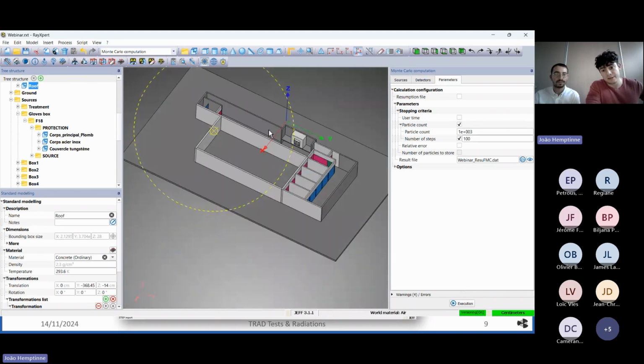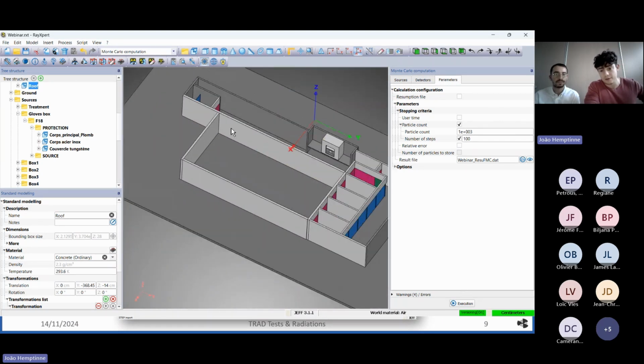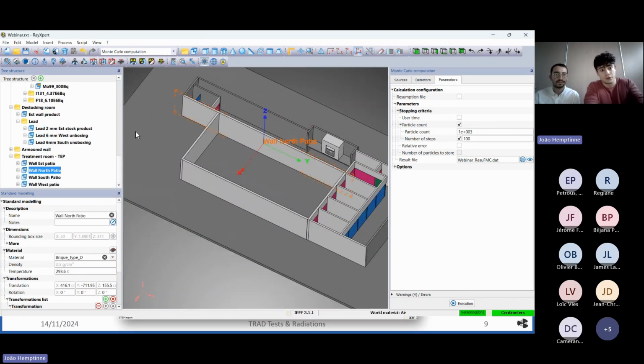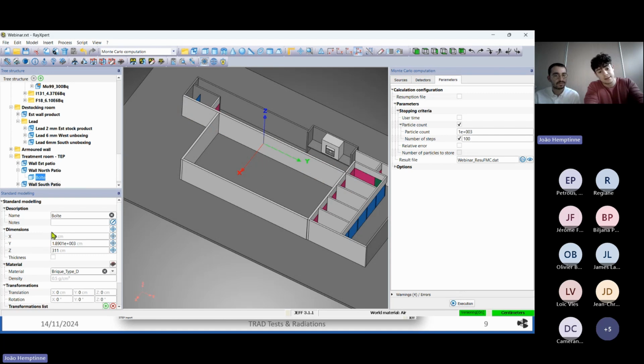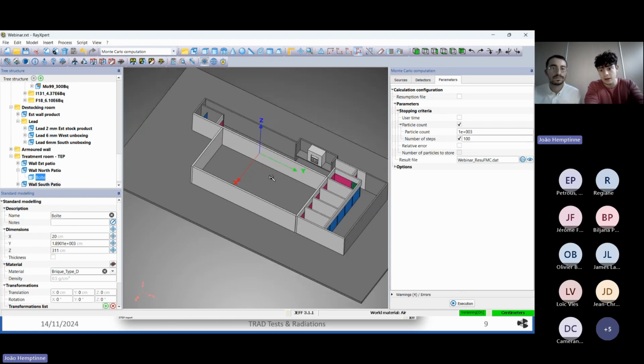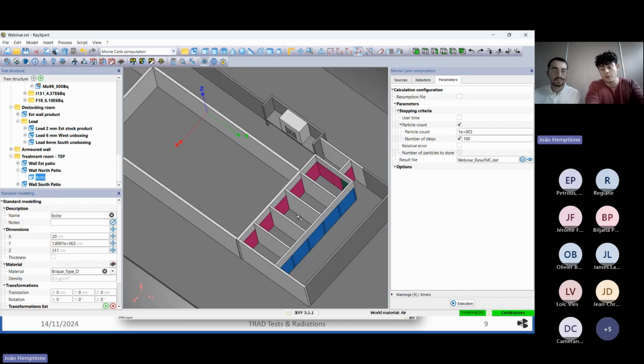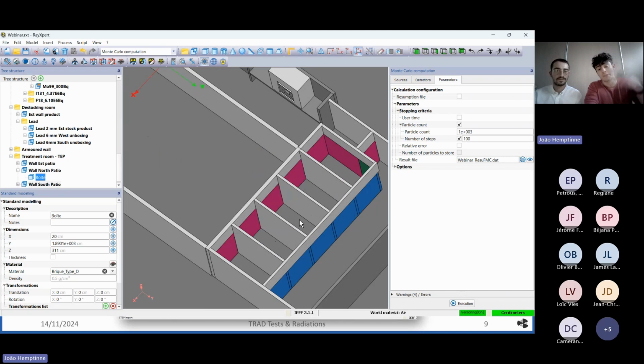So I built this model thanks to basic shapes, like Joao just said before. For example, the walls are just boxes, and you can set the different dimensions here. We will present the radioactive source a little bit later. So you can go ahead.